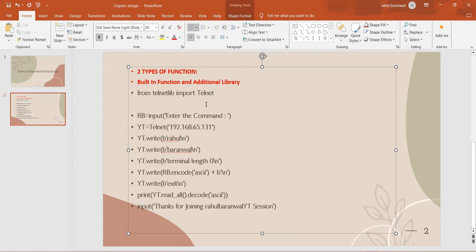So our Python script is going to start from here. In the first line we want to import the telnet function from the telnet library. We want to enable this telnet function so that we can perform the telnet script here. So this is the command: from telnet library import telnet, right? Our next line is rb = input("enter the command"). Here rb is the variable. We can put anything in place of rb, like a, b, c, whatever you want.